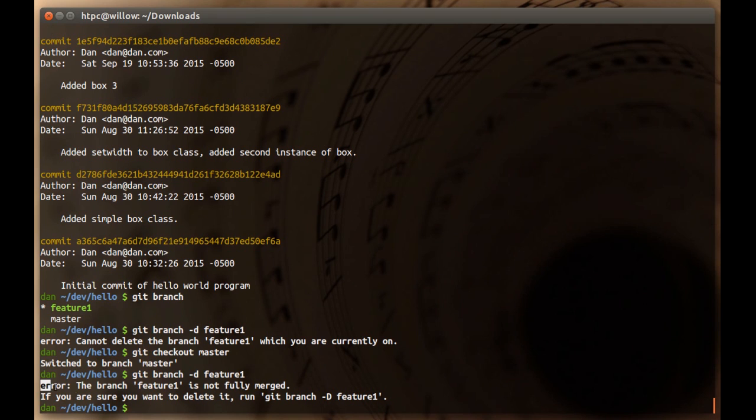So it's saying error, the branch feature 1 is not fully merged. If you are sure you want to delete it, run git branch -D feature 1. So what this is telling you is Git saying, hey, I see you've done some work on this branch. This work has not been merged into any other branch, which means there's 2 commits there that, if we were to delete this branch, would be lost. Are you sure you want to delete it, is all it's saying.